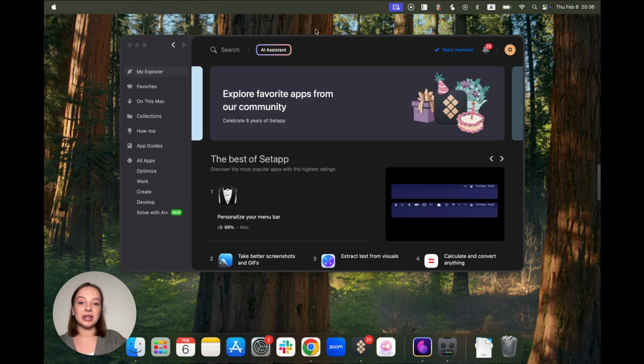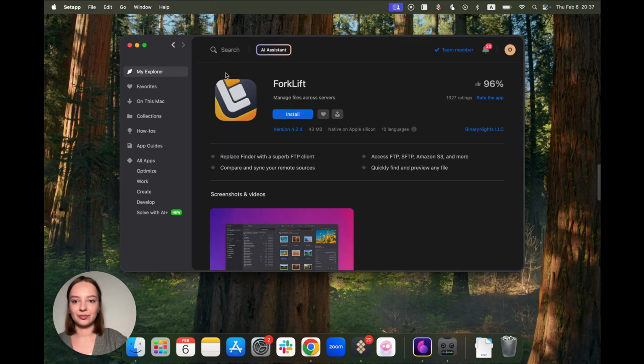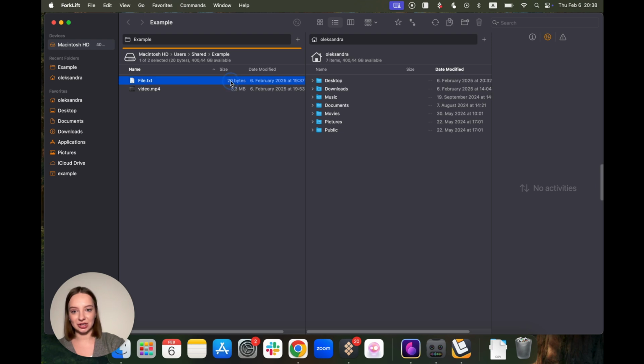Start by opening your Setapp desktop app and typing Forklift in the search bar. And hit the install button. In just a few seconds, it will be ready to go. Once installed, you will see this dual panel interface. This layout is great for comparing folders side by side and you can quickly drag and drop files between your locations.